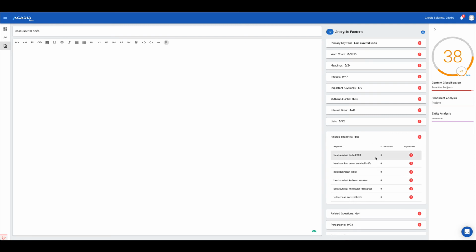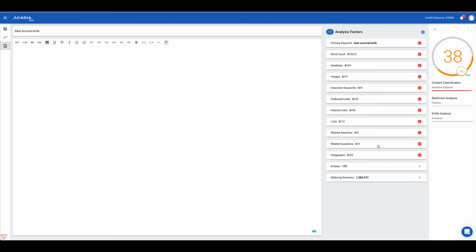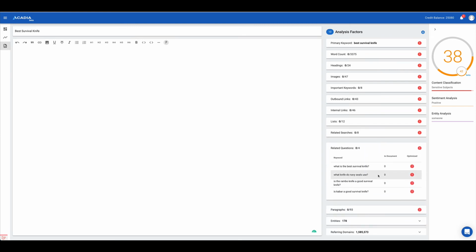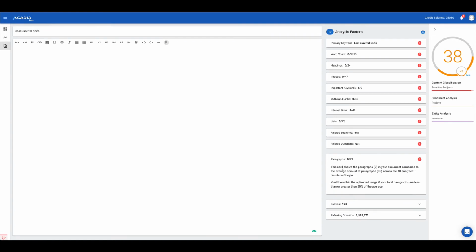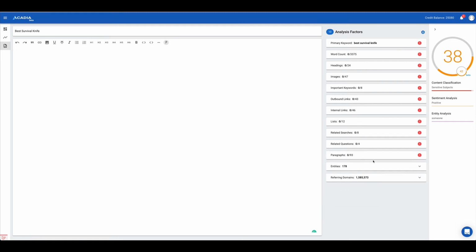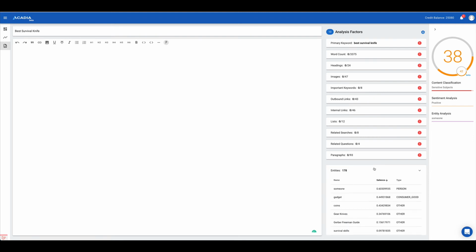Then we pull all the related searches connected to the primary search term, and whether you've included them in your document. And then we also have related questions and whether they are included in the document as well. We also analyze paragraphs, and this is just the total of all the paragraphs in your document compared to the average. Now, we also output all of the entities that the Google Natural Language Processing library uses to decide which are the most important entities to use within your document.